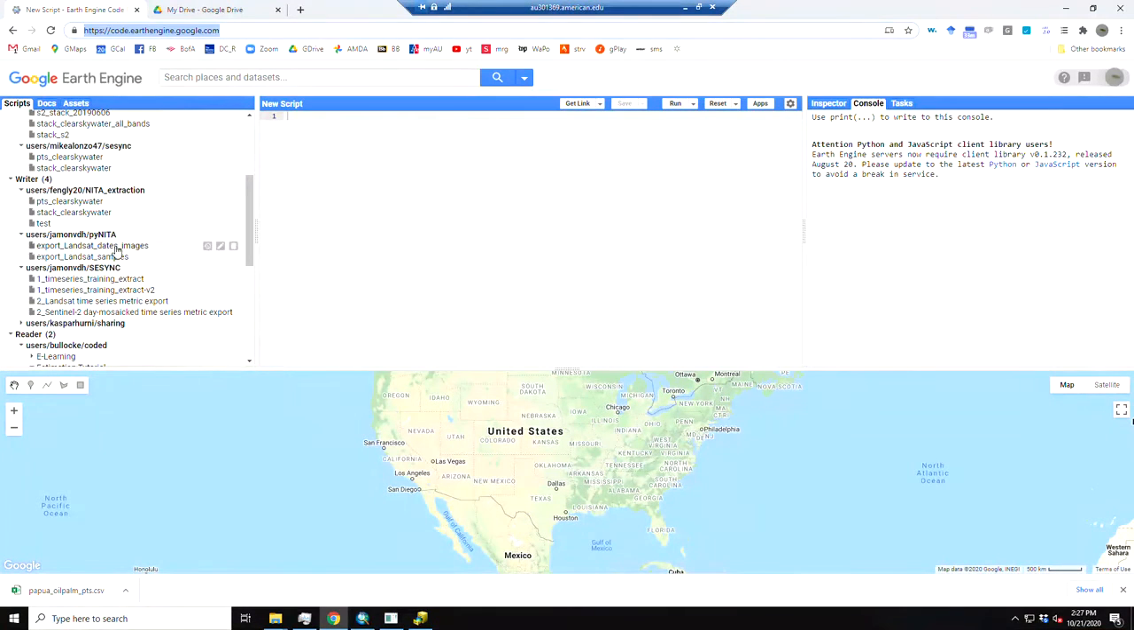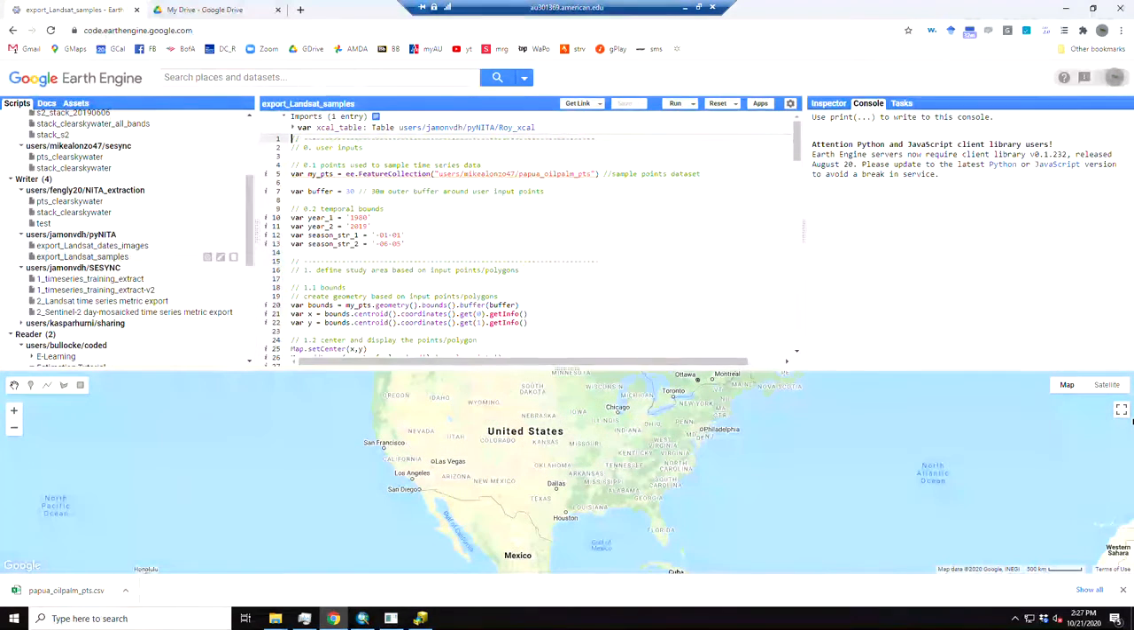These scripts are going to be available in the supplementary materials, which you've probably already found if you're watching this video. We've got the export Landsat samples script first, which deals with the points, and the dates images script is the final image stack. Before actually running these scripts, you're going to have to upload those files.